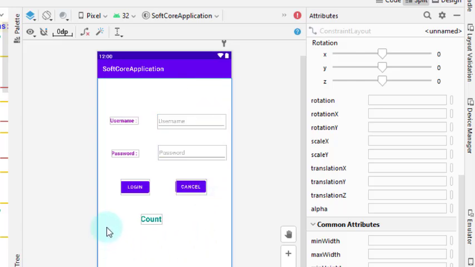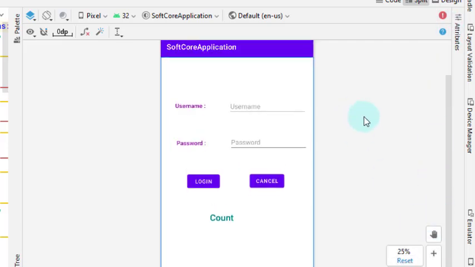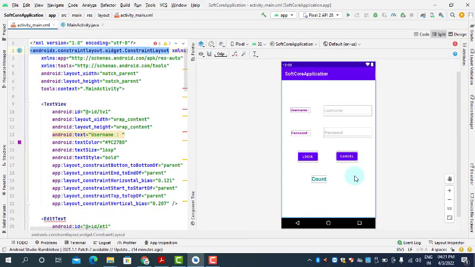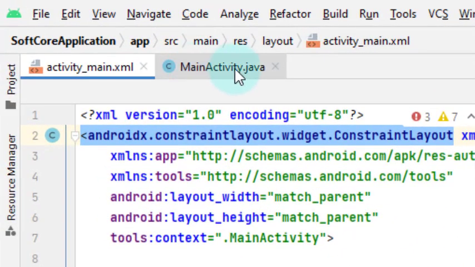Now we start writing the code. This is your design, the simple design of login: username, password, login and cancel buttons, and here we will display a count. Now start with the coding part of this application. For that we have to go to the MainActivity.java file.